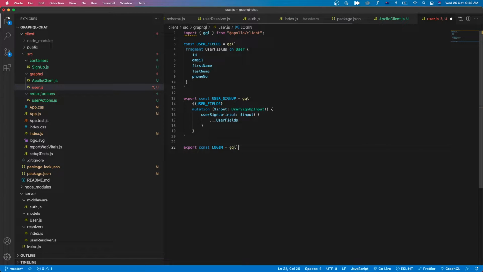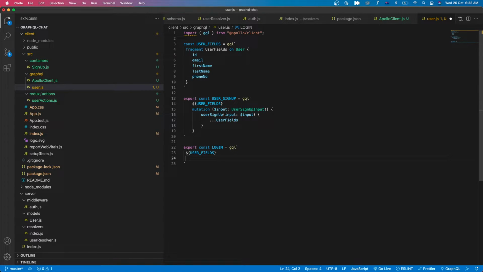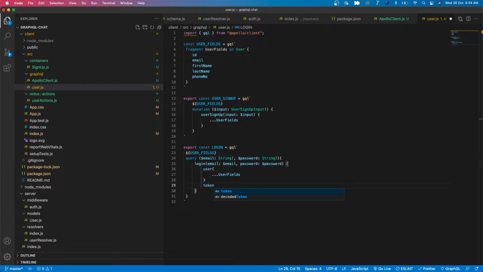GQL. We have user field fragment, and then query. The parameters will be email and password. We have login, and then we paste the parameters here, email and password, and here is the return. Have user fields and then the token.